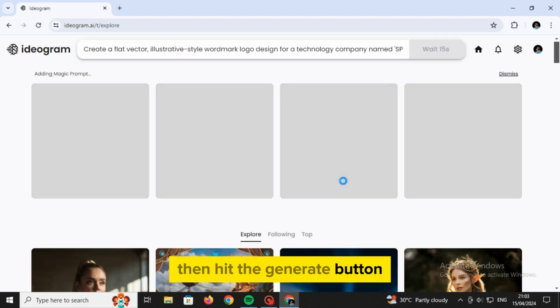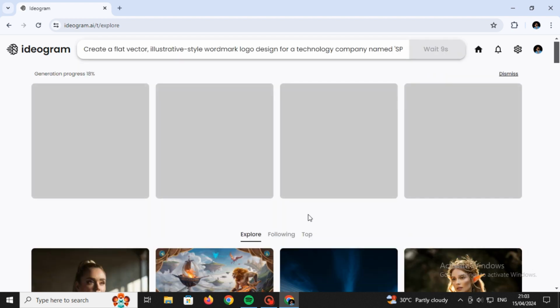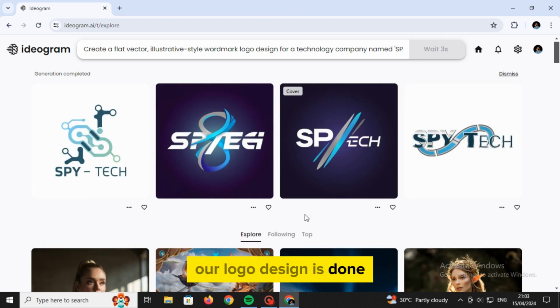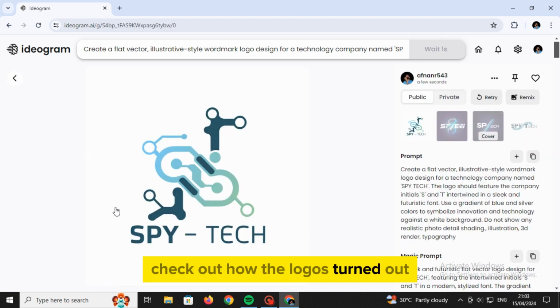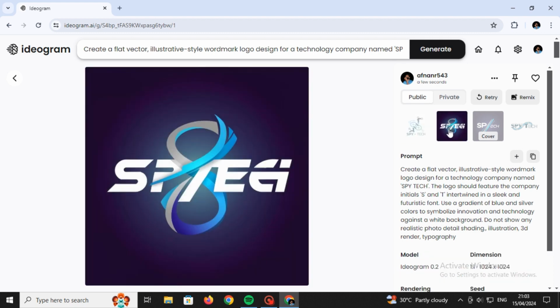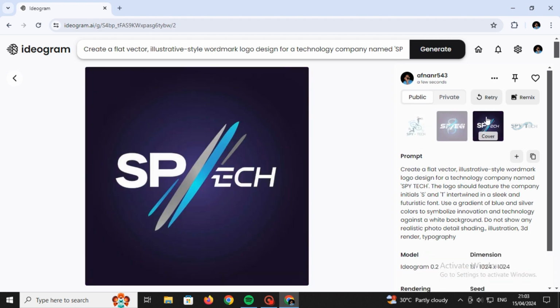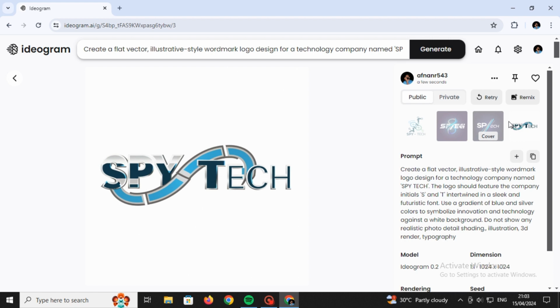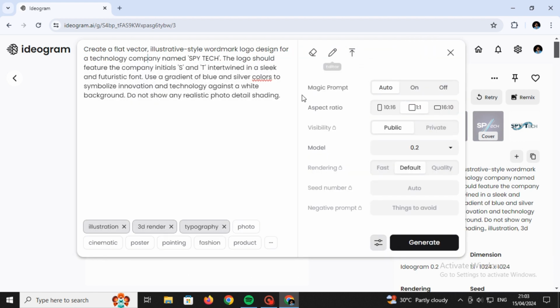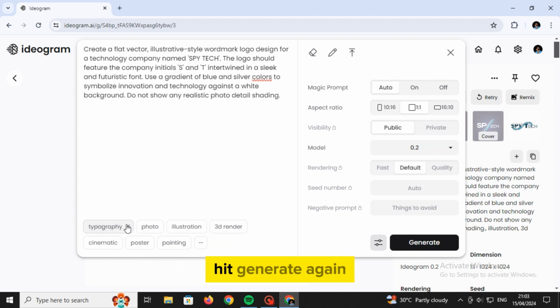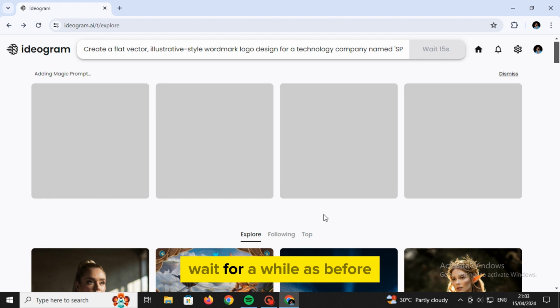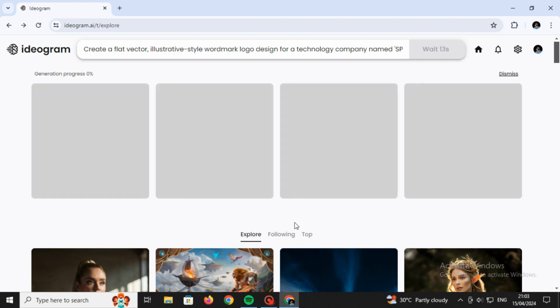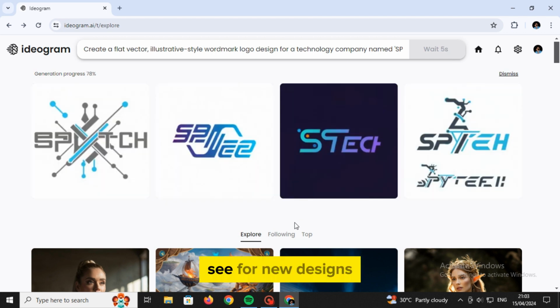Then hit the Generate button. Wait a few seconds. Our logo design is done. Check out how the logo has turned out. If you don't like any of these designs, hit Generate again. Wait for a while as before and it will redesign again. See the new designs.